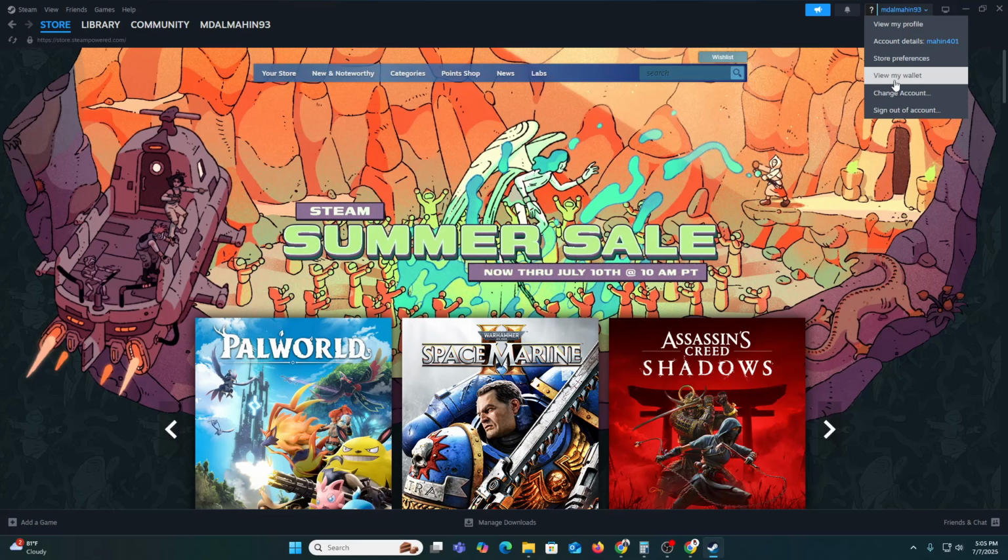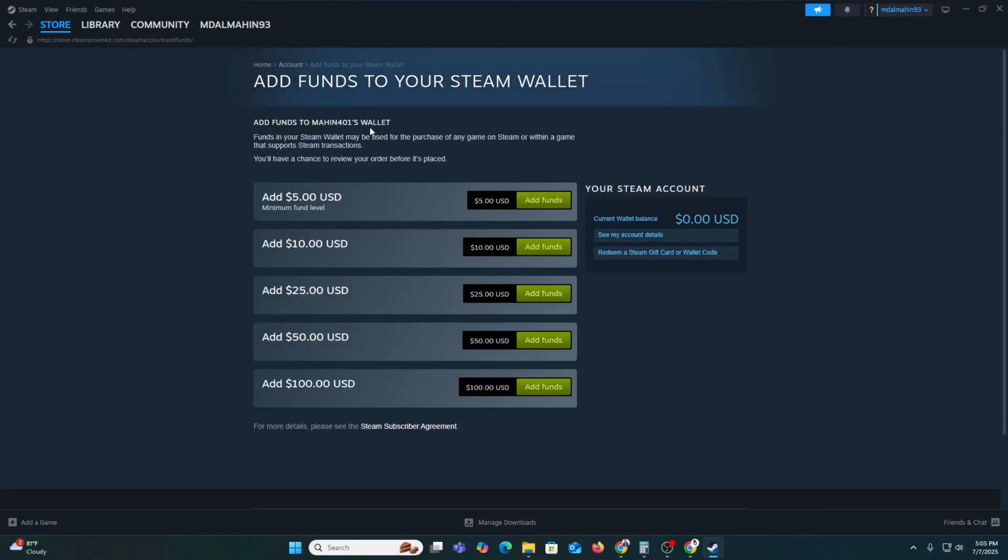You will find it next to Store preferences. Just click over here. Once you click, you can see Add funds to your Steam wallet. This is the place where you can easily add funds to the wallet. Here you will find your Steam account option. Under this Steam account option, you will get Redeem a Steam gift card or wallet code. You just need to click over here.